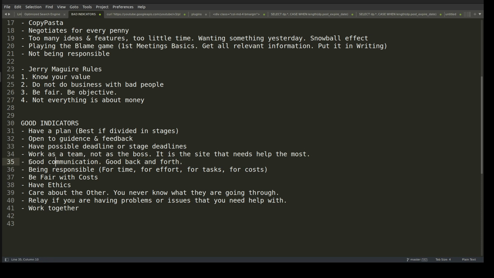You did not give enough time to the business owner to actually articulate or tell their meeting partners, we can't do it today because of this or that. That's where this part comes in. Be responsible for the time of the business owner, for your time as developing on the platform, for the effort on both sides, for the tasks that both have to do, and for the costs that are related to everything there. Okay. Be fair with costs.